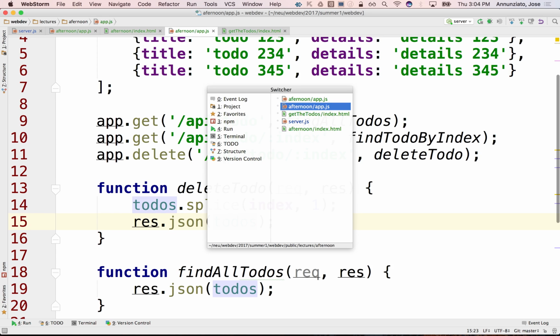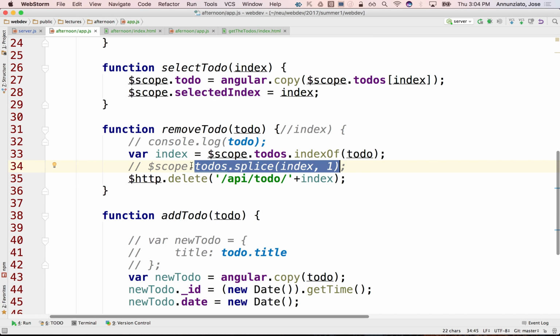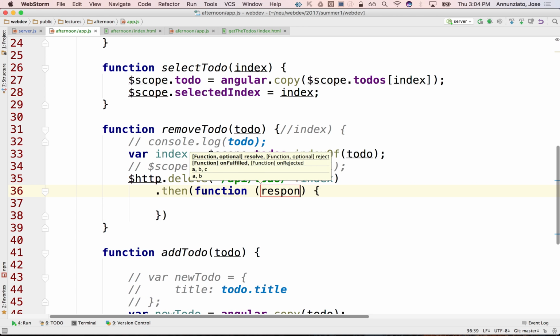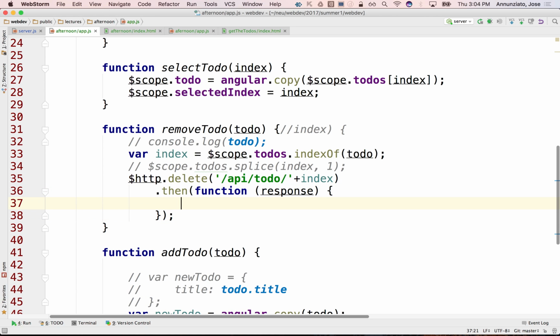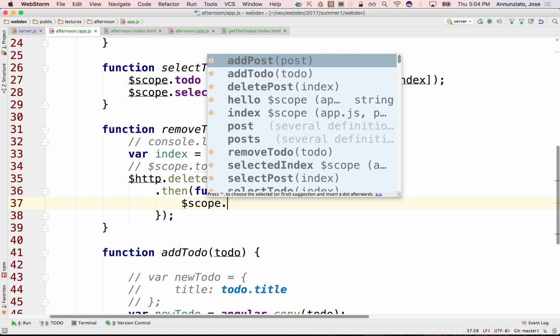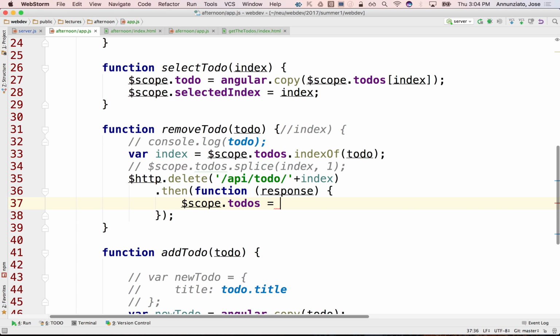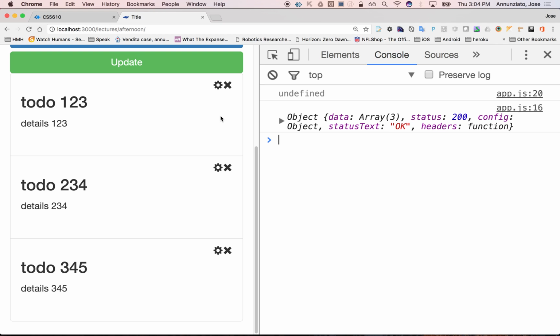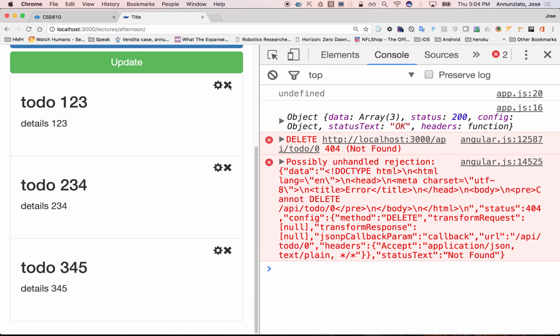And then on the client, the delete again is going to receive a promise. It doesn't actually get the list of the to-dos, so we need to register a callback, and here's the response that comes back from the server, and all the to-dos are in the data. So to-dos is equal to response.data. So if we re-render this and we try to remove, it still doesn't work.